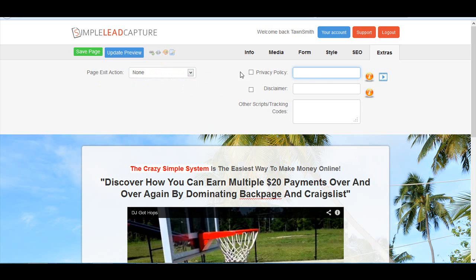And then obviously here's your privacy policy, your disclaimer. You can actually check here, put your disclaimer. You can track it, see how many people are clicking on it, things of that nature. Actually, they have a little tracking in this particular software, which I'll show you in a minute.